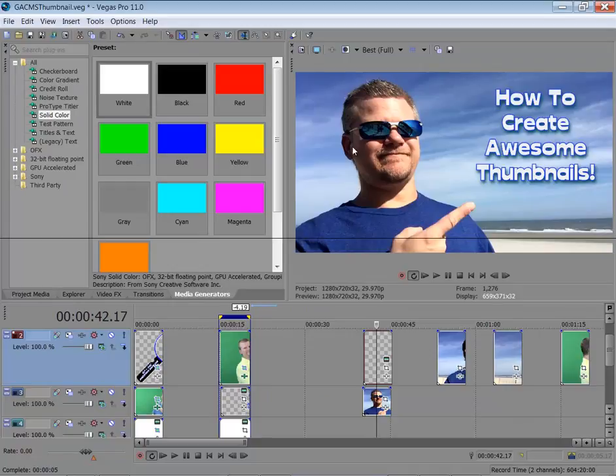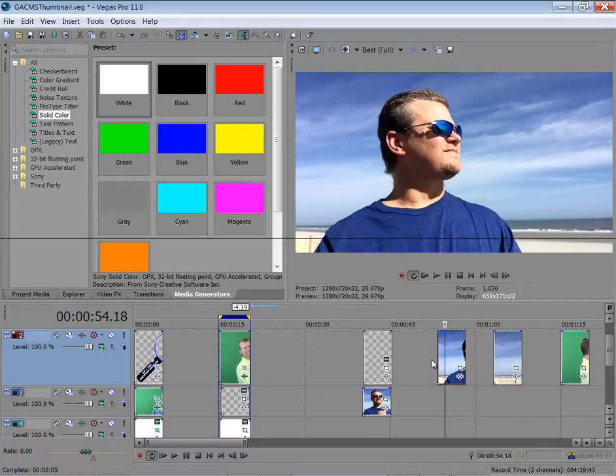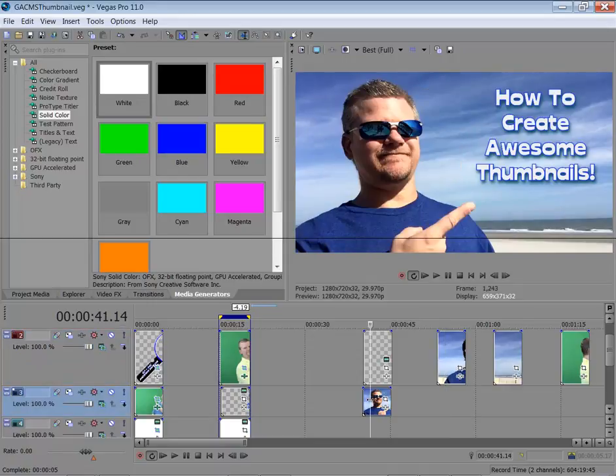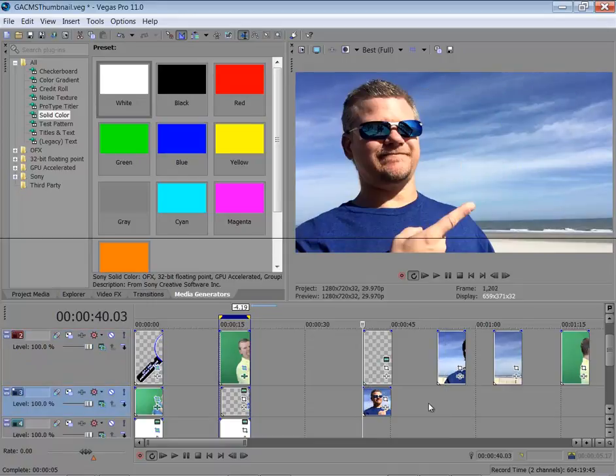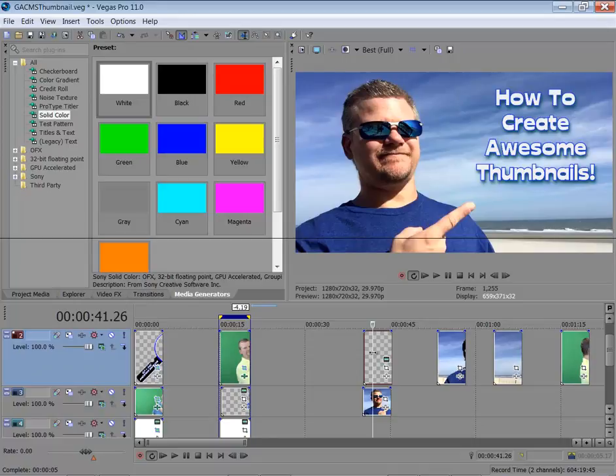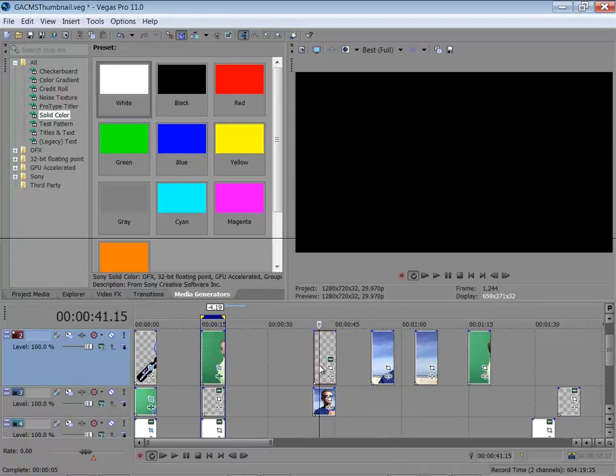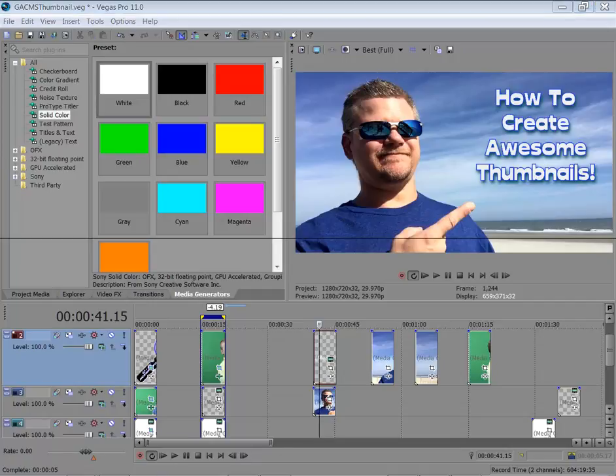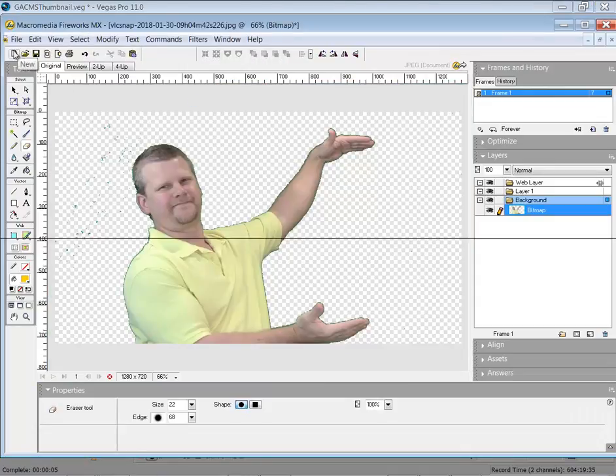Also, if you're doing a background picture, this is me at the beach. If you're doing a background picture without the chroma key, you want the text to be on top of your clip, okay? So you just rearrange this. And that's really simple too, okay?